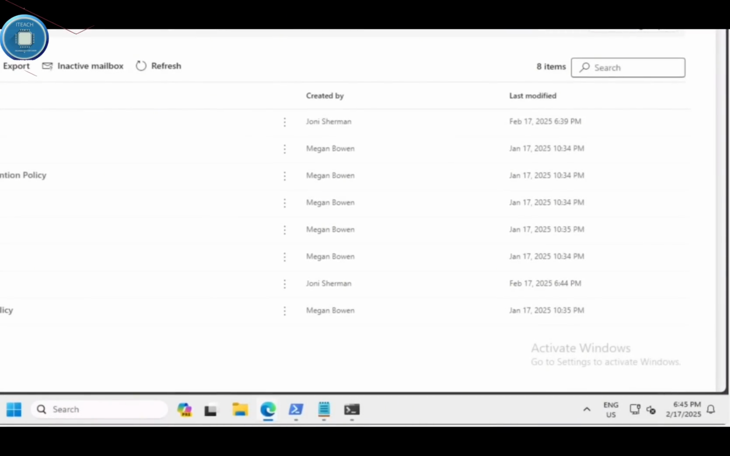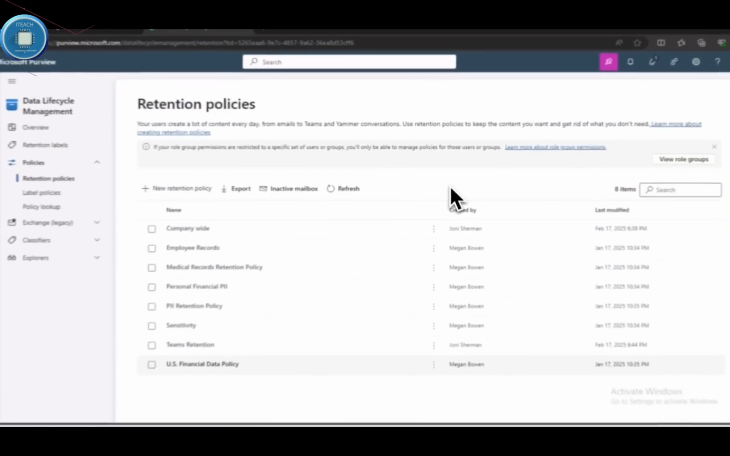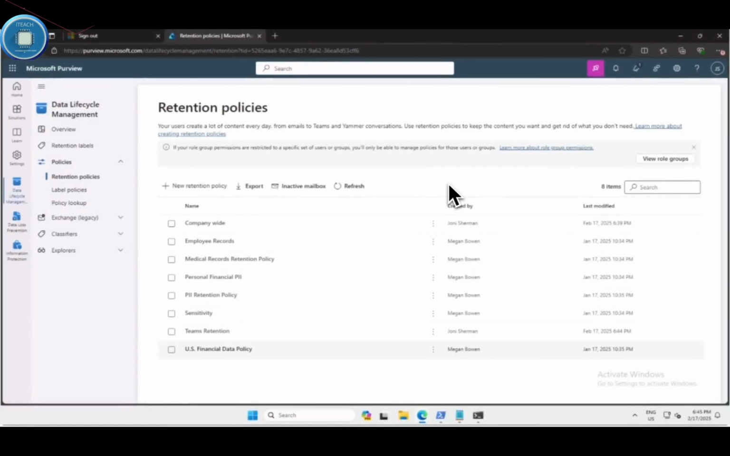So now that's how you go ahead and create a retention policy for Teams. We first went ahead and did a retention policy for company-wide. Now we did it for Teams.